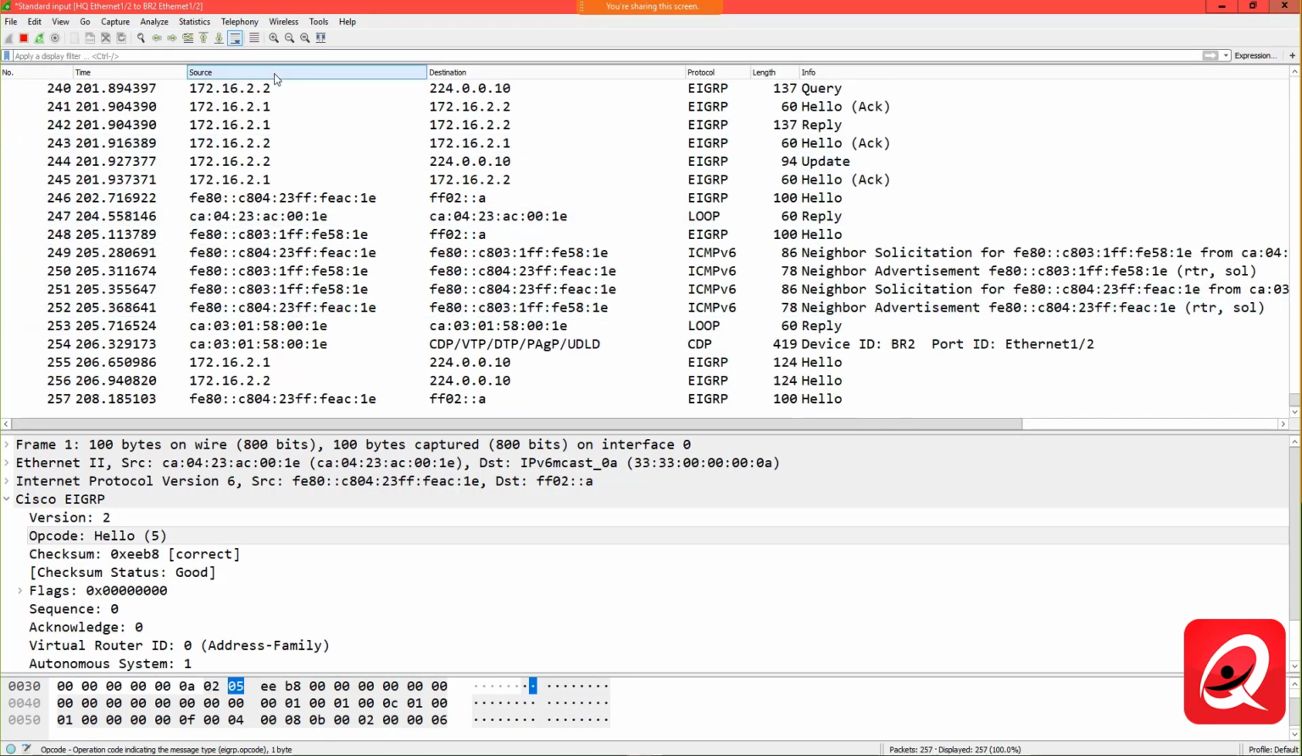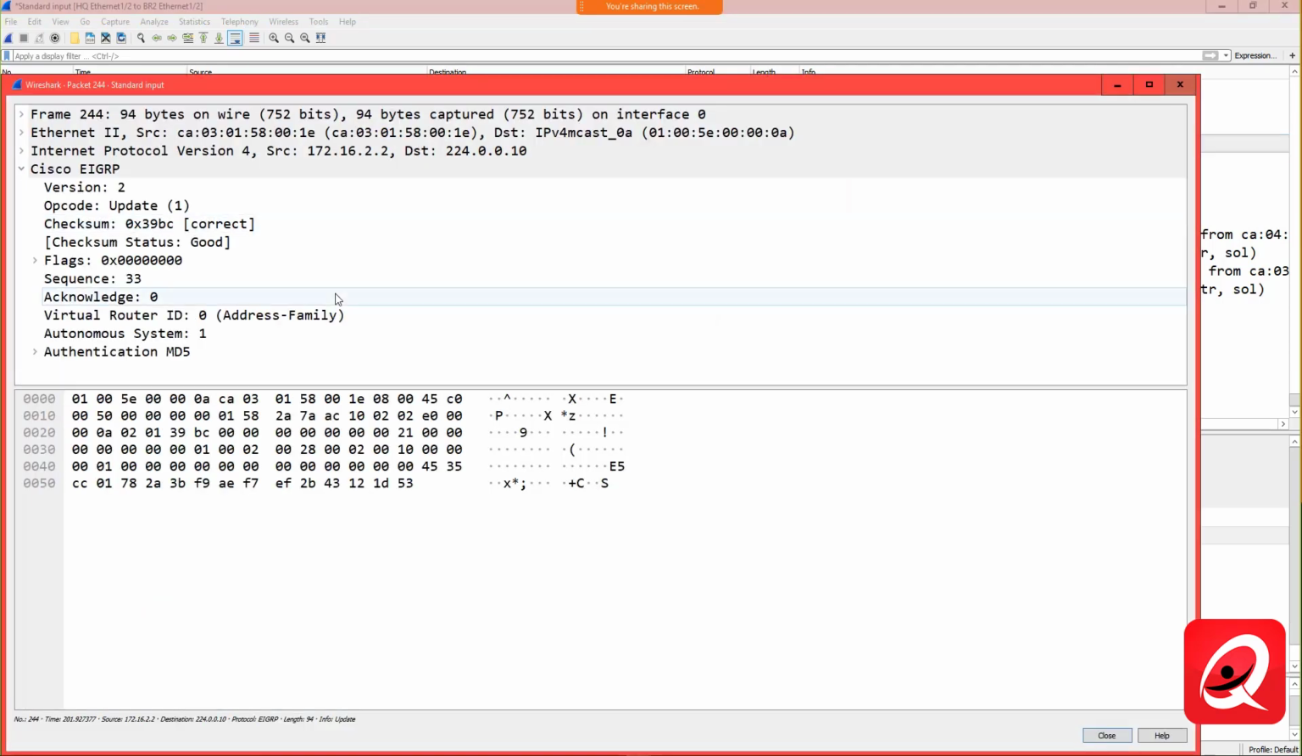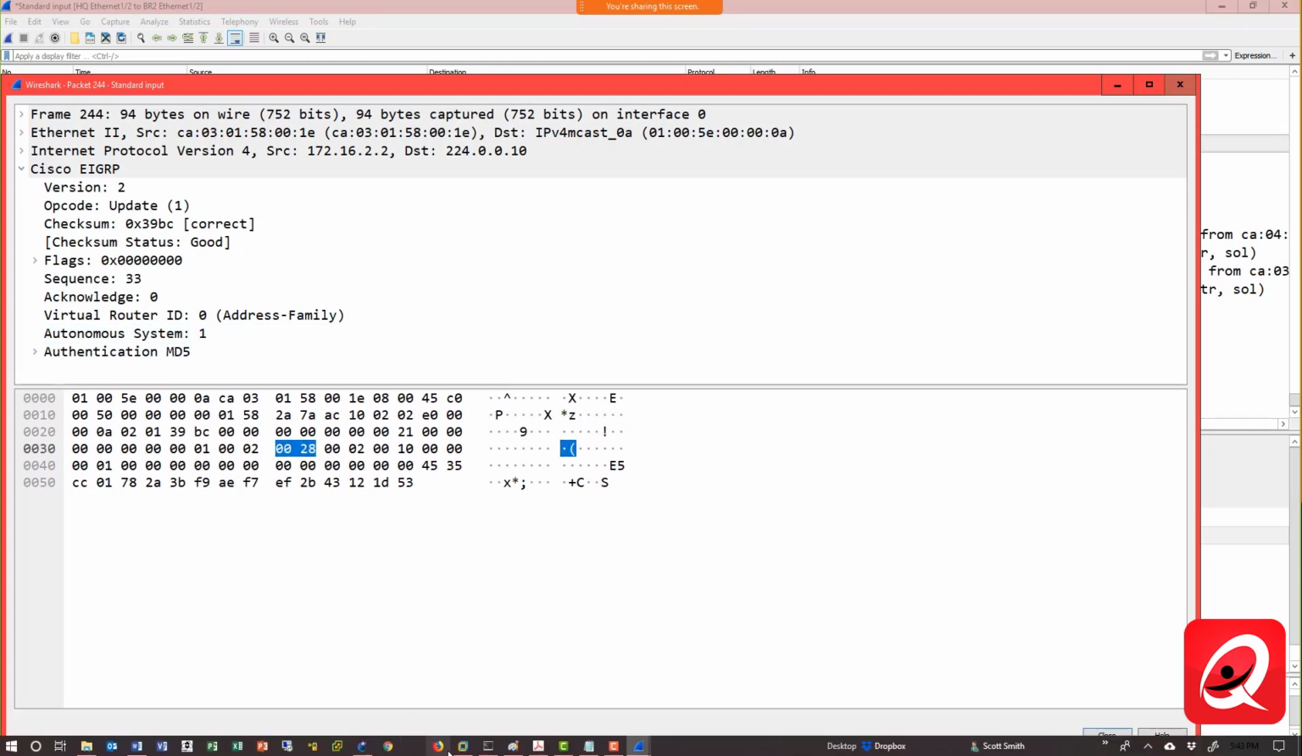There's an update. That's what I was looking for. All right, so this is a V4 update coming from 2.2, which is my router here. What I'm looking for here, actually, 2.2 is the top link.